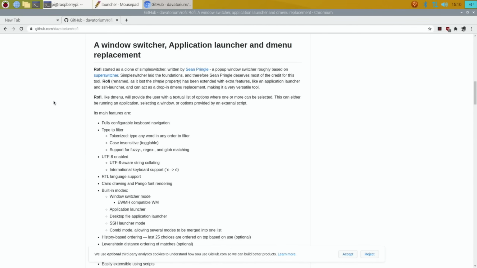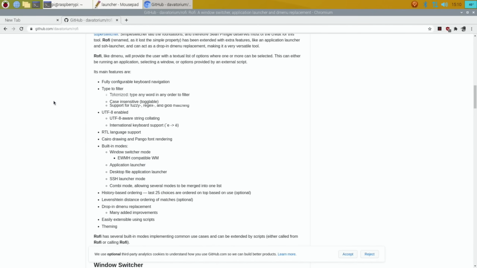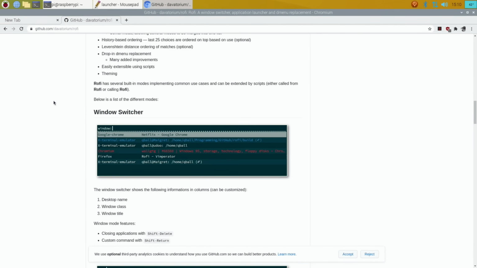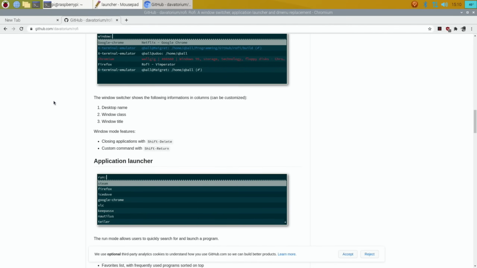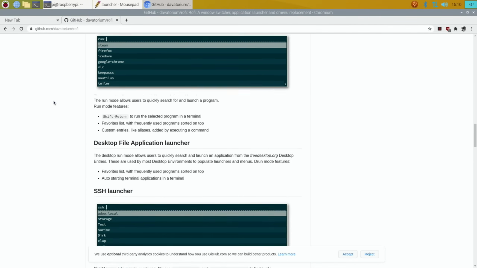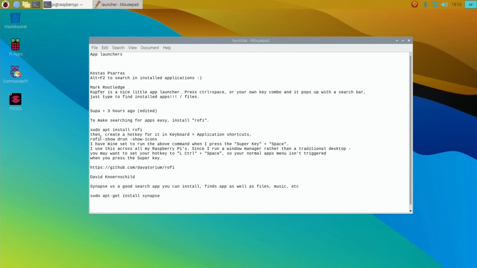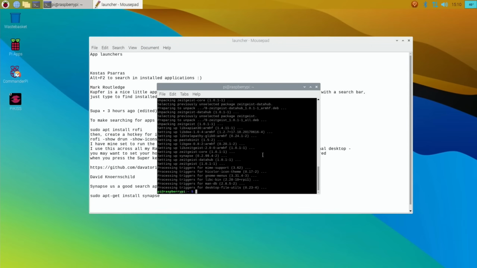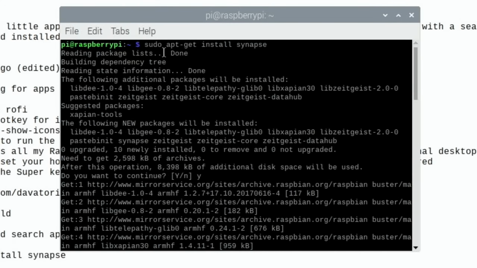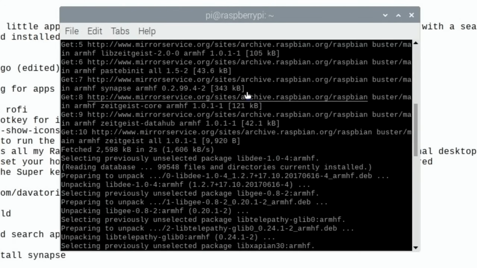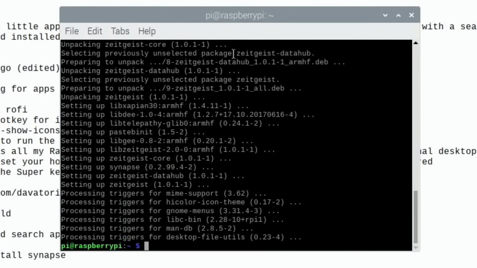Window Switcher, Application Launcher, and dmenu replacement. So looking at the Window Switcher, I don't think it's for me. I was looking for a super simple solution, and I don't think this is it. So I've moved on to the next one, which is Synapse, and I've installed it already. So it was just sudo apt-get install synapse, and you can see that it's already installed. So I just need to do the reboot bit now. So let's do that.